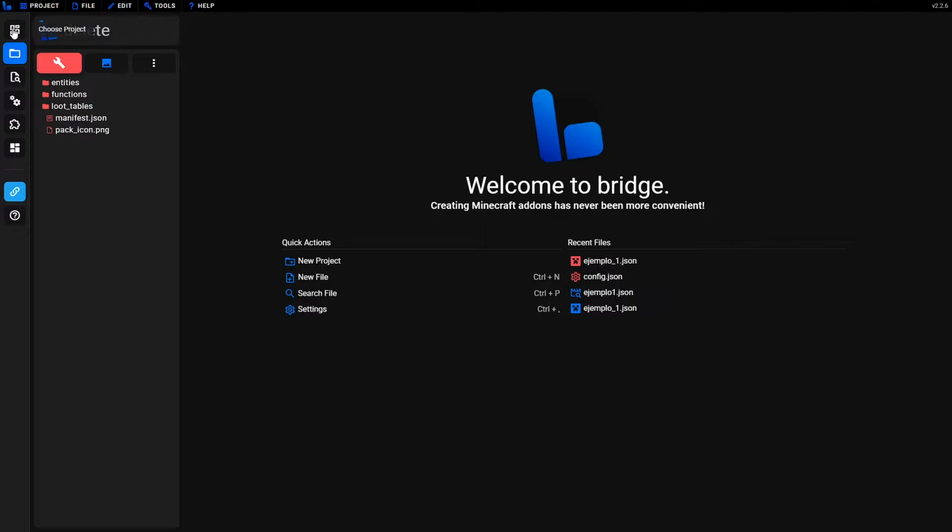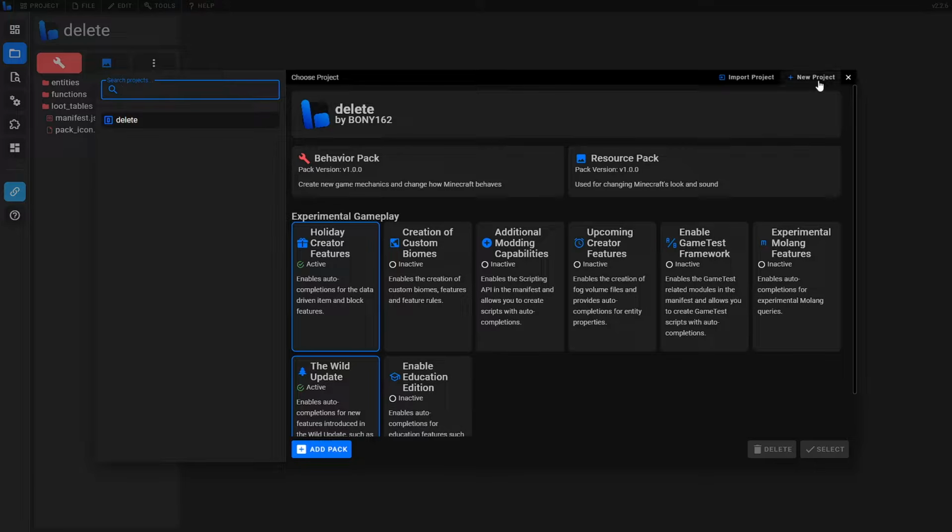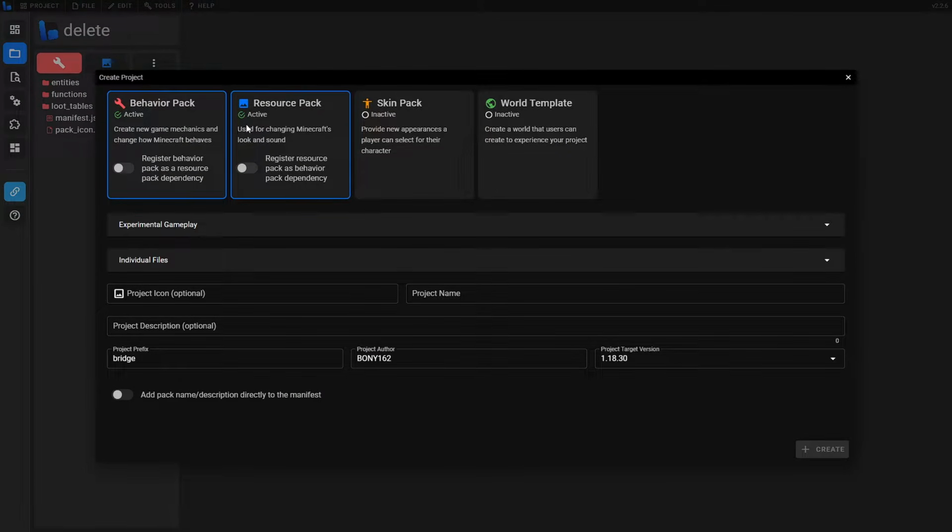And here I'm going to create a new project. So I'm just going to go here and then click here where it says new project. And like I said, whatever project you're going to add this to, make sure it has a behavior pack and a resource pack. So these two, this one has it activated, and I'm also going to select this. So it registers these two together.